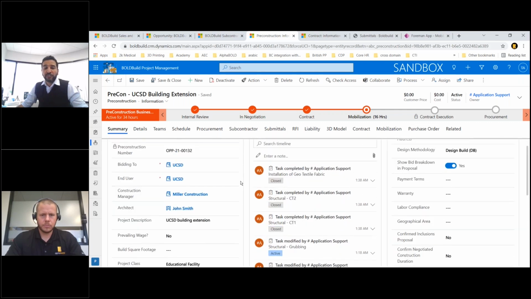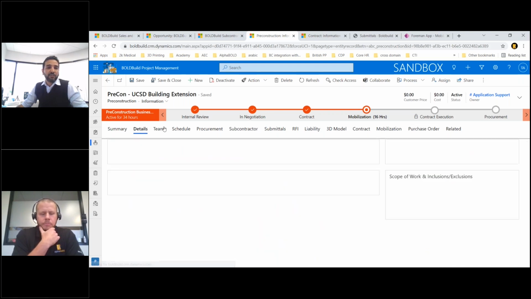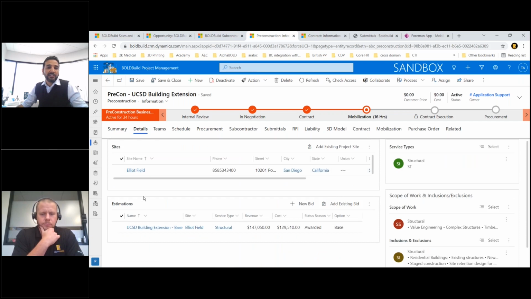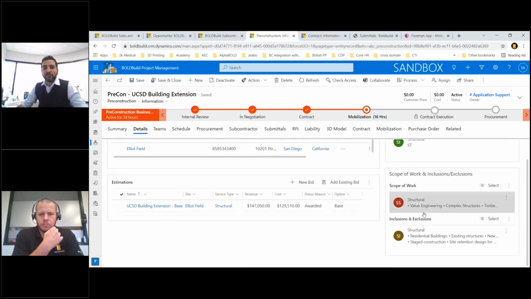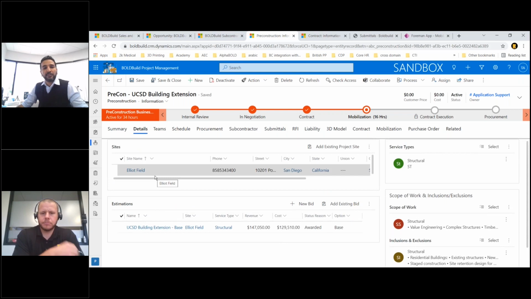And when I say brings in, it doesn't have to, because it's just one connected system, but you can see it brings in the fact that the construction manager is Miller Construction, Blue Jam, and John Smith is my architect. And then it also brings in the exact bid. So you can see the same bid is here. If I click on it and go in, it's the same bid detail. It brings in my service type, my scope of work, my inclusion, exclusion, and my site as well.